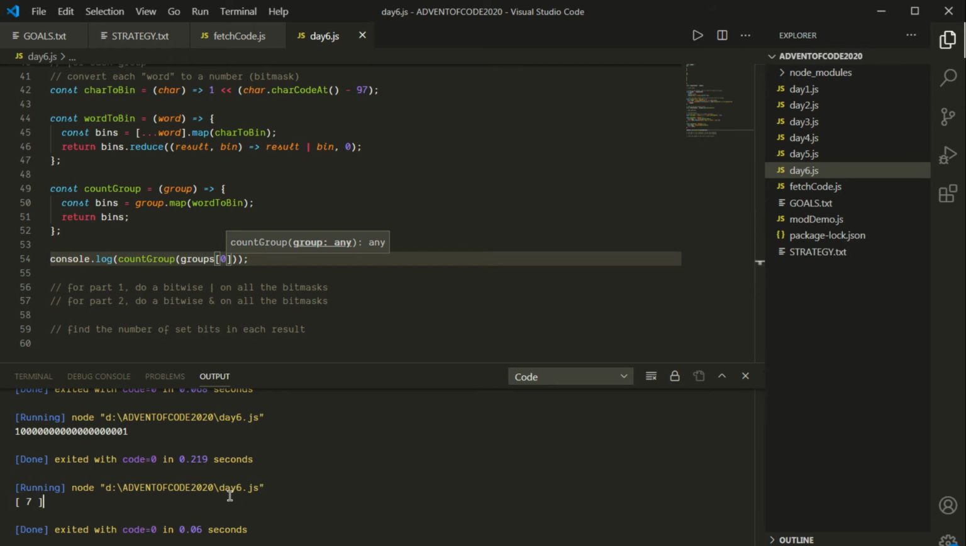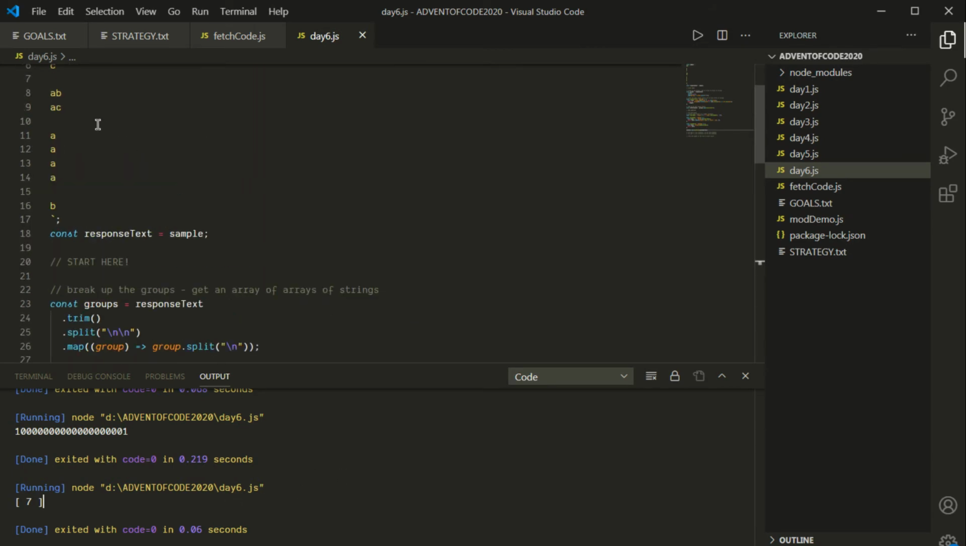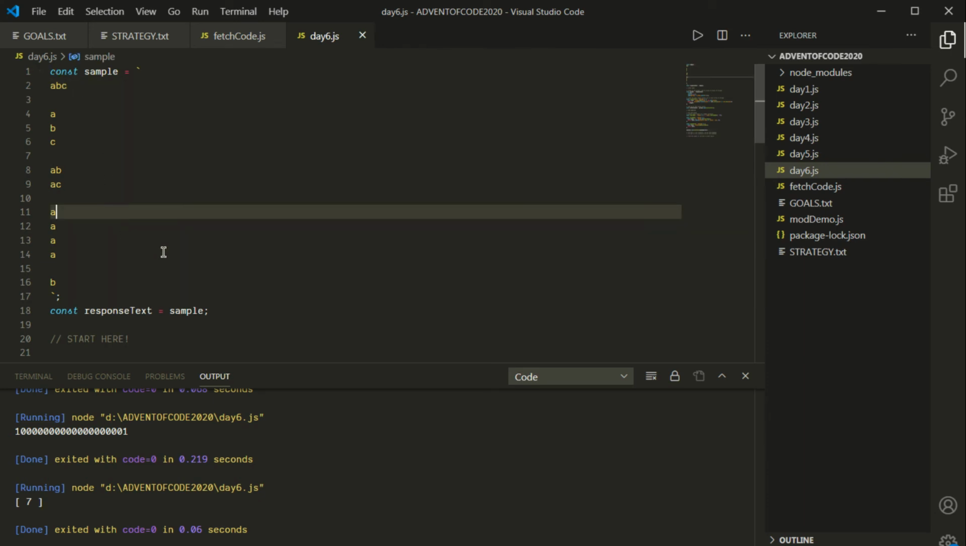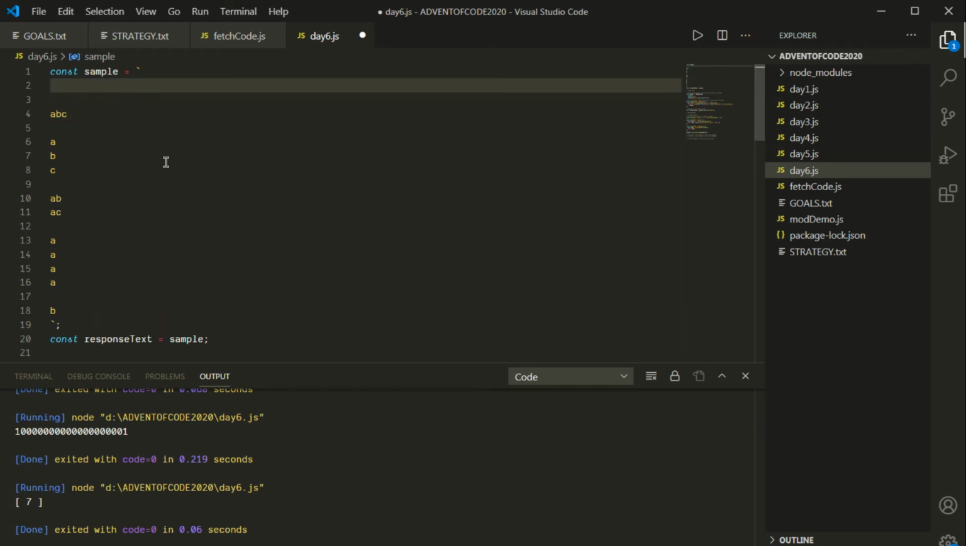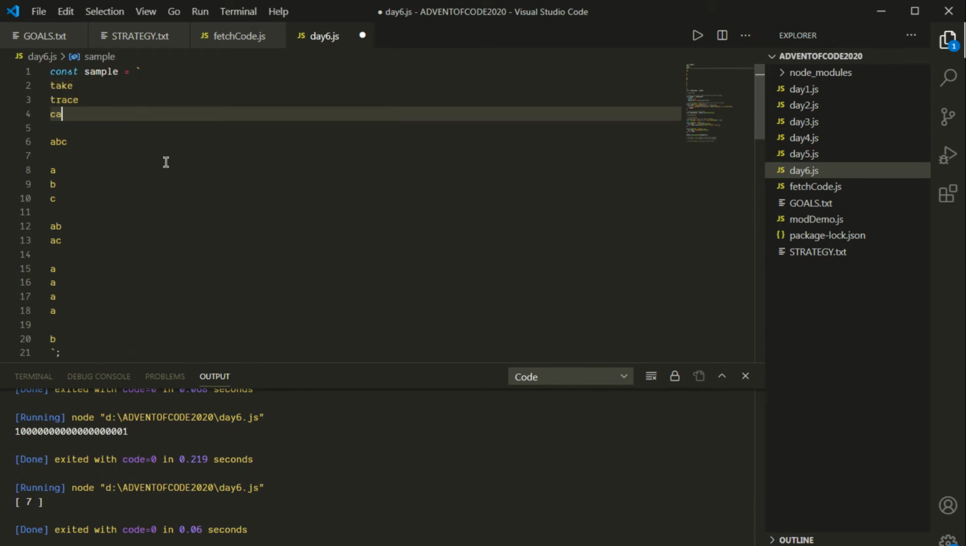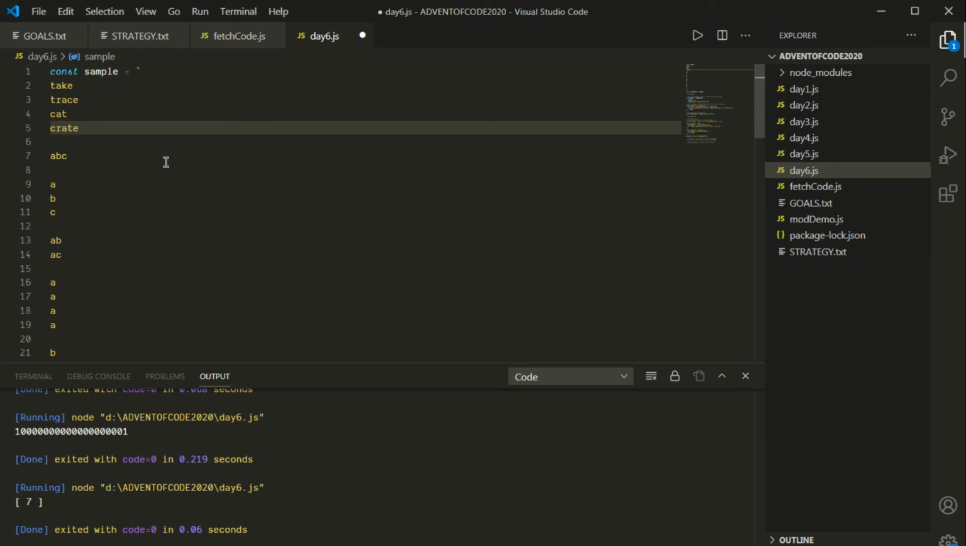Okay, so we're getting 7. Groups at 0 only had 1 word, so it's not the most interesting example. Maybe we should add on that example that we had in the other place. Yeah, so we had take, trace, cat, and crate. So let's use that as our first example. And yeah, so there we go.